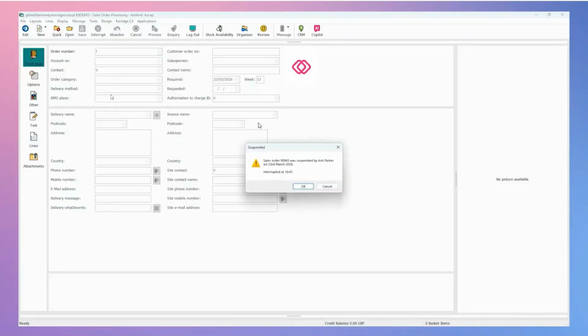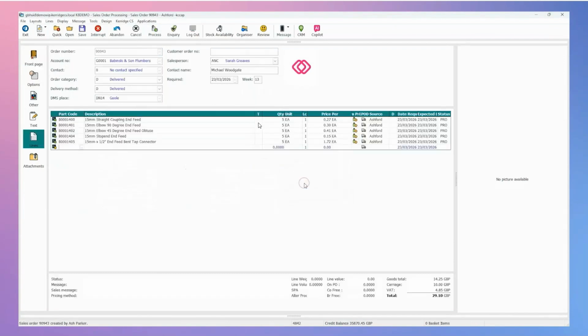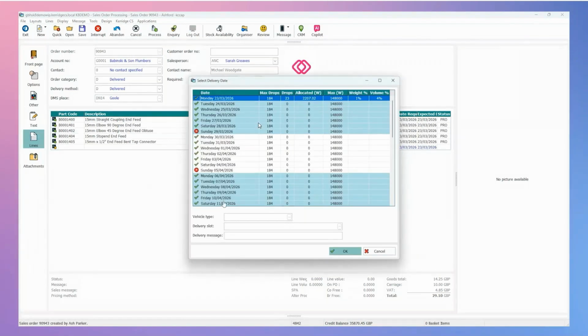I already have one here saved and suspended, so we're just going to open this one up. When you start using ePOD, you'll notice there's a few changes to your sales order processor screen. The first one being this date box. Now rather than just seeing a date grid, we've got a list of 3 weeks. Going across, we've got our maximum drops for the day and how many are currently allocated. We've also got our allocated weight and the maximum weight we can take, as well as showing it in a bit of a percentage downside, just to help us break it down a bit further.